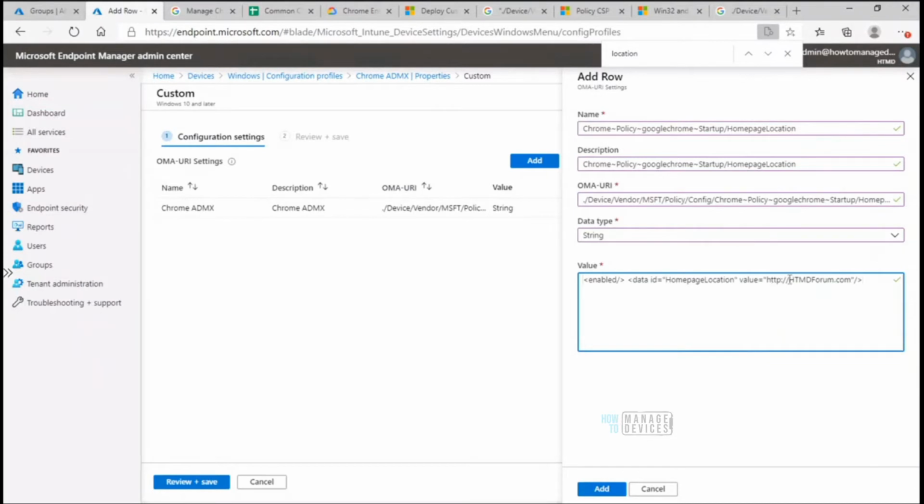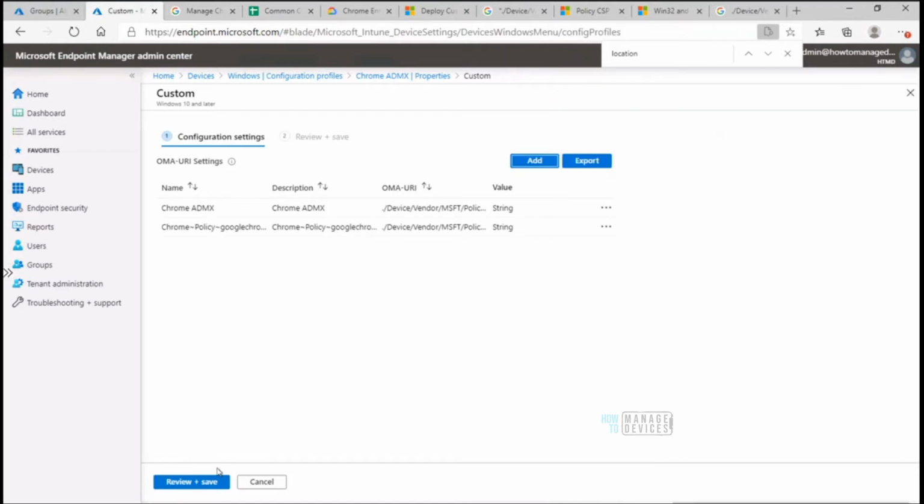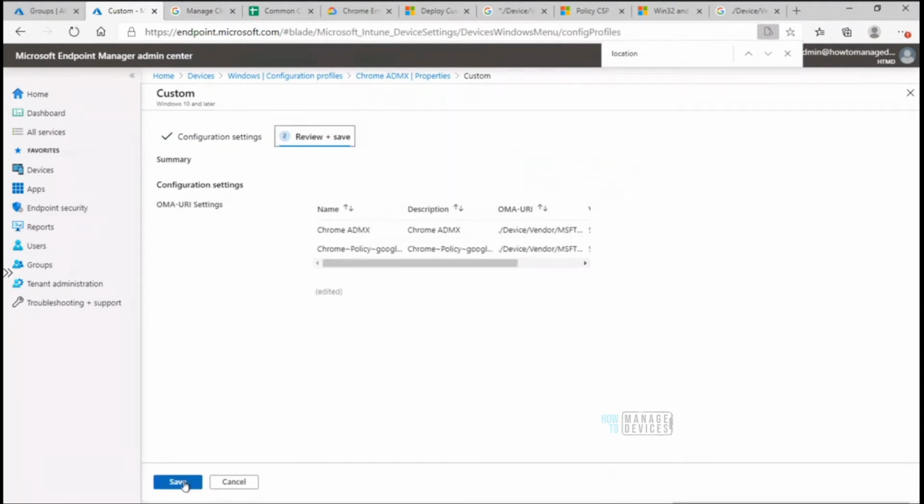So you can change this to anything, right? Anything you want. If you are running a company called ABC, then you can say abc.com and set that as a home page. Okay, so let's add, review and save. I'm not going to add other policy now. I will add it later after the successful implementation of this.